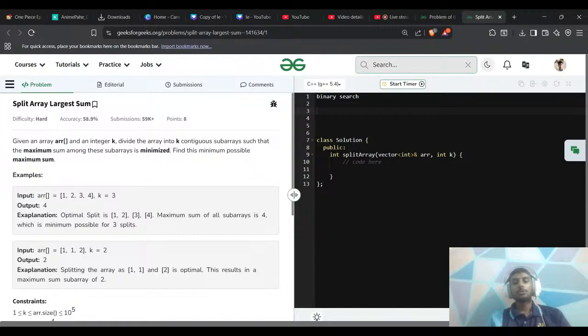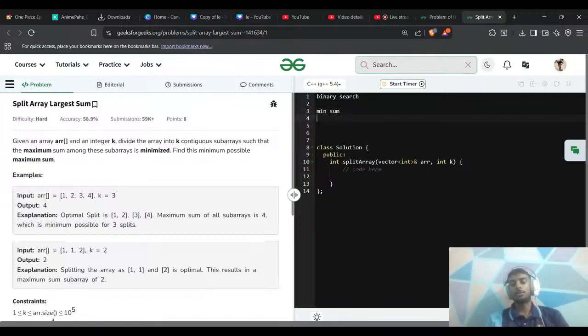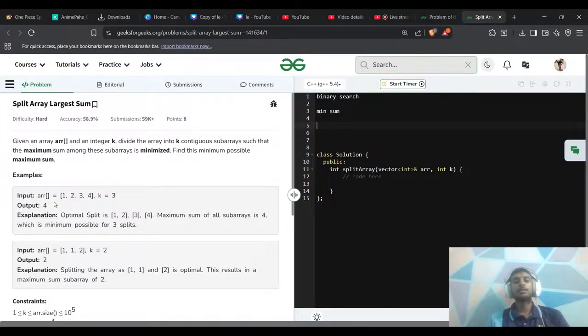Great. We are going to apply binary search starting from the minimum element going up to the sum of all the elements present in the array, and for the middle element we'll check whether it is possible to make k partitions or not. If it is possible to make k partitions, then just return that answer. If it is not possible, move to the next index. Okay, great. Let me just write this code.